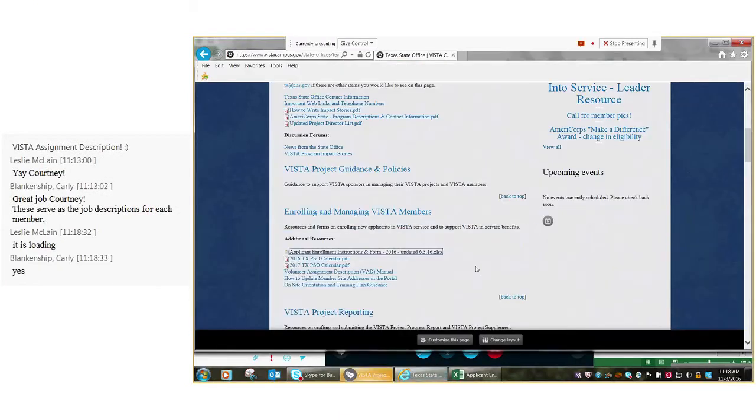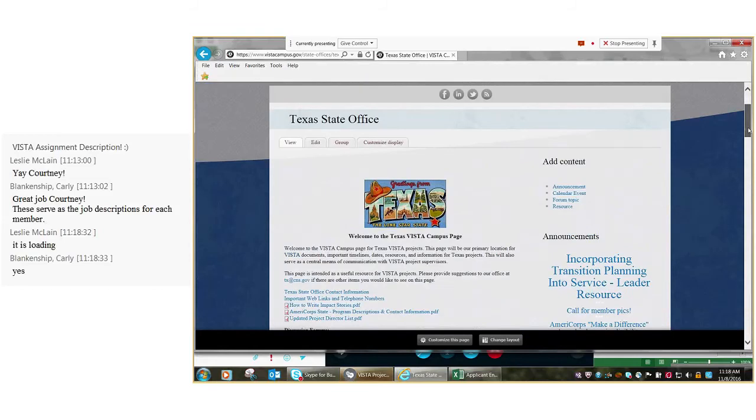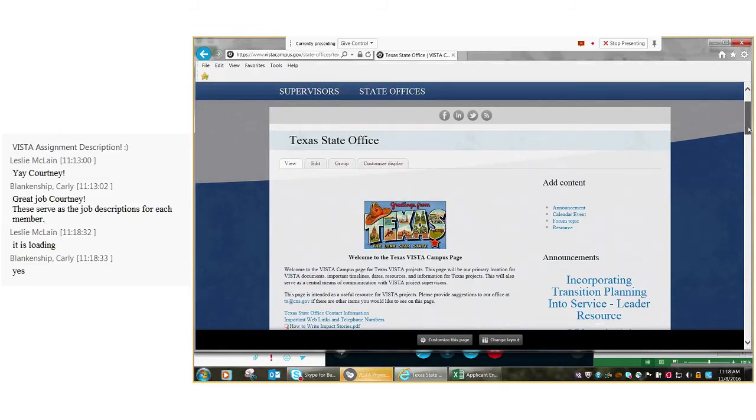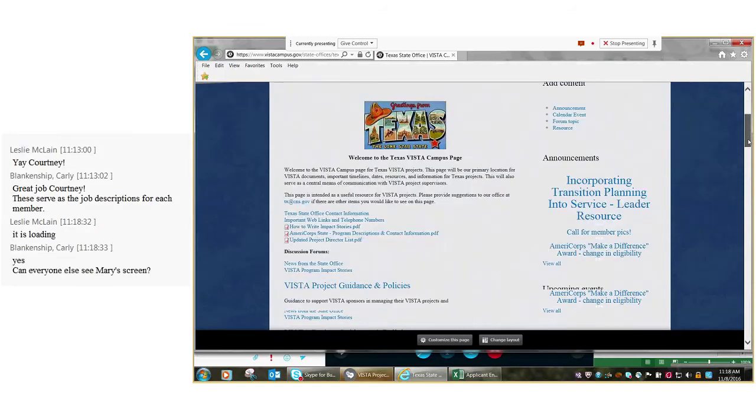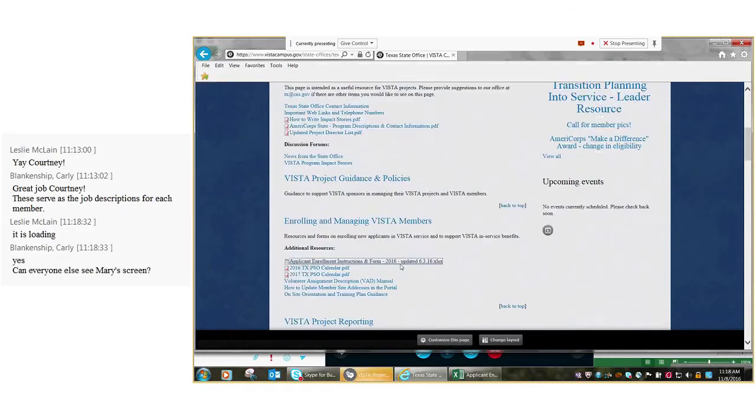Okay, so right now you should be seeing the Texas State page. You'll see, as Katie went through, that this is our Texas State page. And right here, you'll see the link to the applicant enrollment instructions and form. Periodically, we'll update this. This has last been updated earlier this year. We'll probably update it later this year as well.